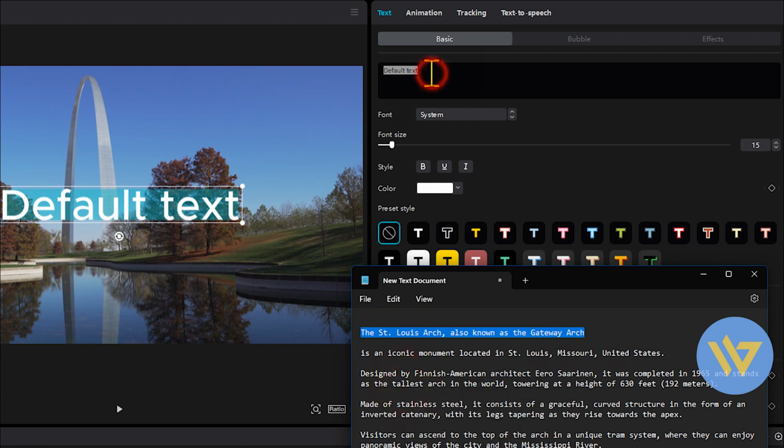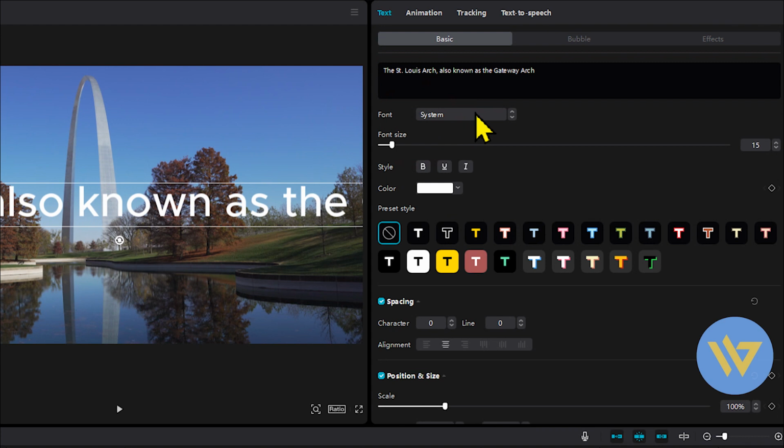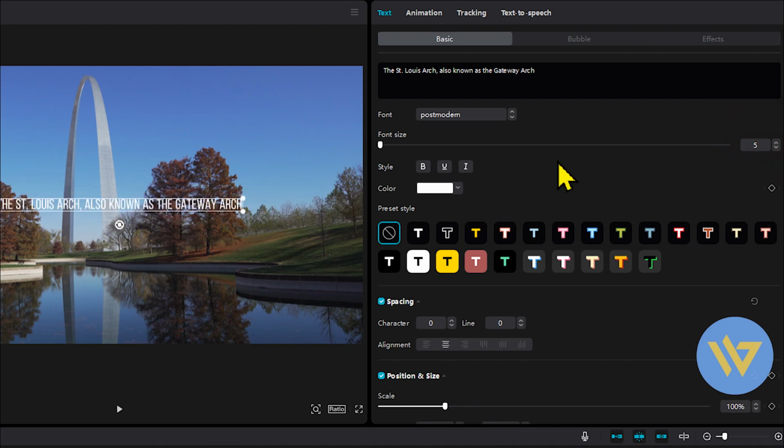I'll paste it and I'll change the font to something a little smaller so we can see the entire thing on the screen. Remember, if you're just going for voiceover and you don't need the actual text on the screen, it doesn't matter what font you use or how it looks. It's just something you could use as a reference. I found using this postmodern font, set to a size of 5, keeps everything nice and small on the screen.